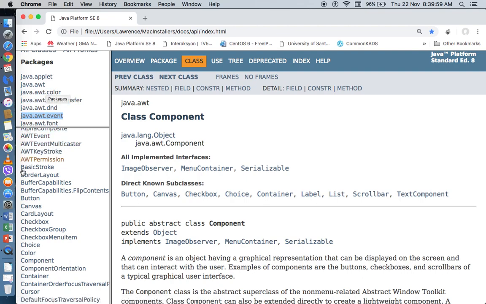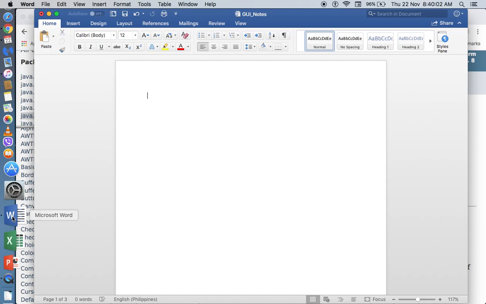So, how do we create a GUI application? Well, there are three things to consider in creating a GUI app. First, you need to consider your components. Next, your containers. And, of course, how would you like to view your GUI? So you also need to consider your layout managers.